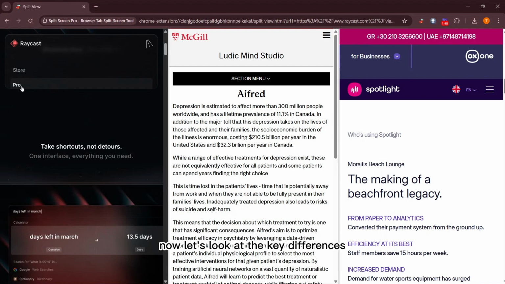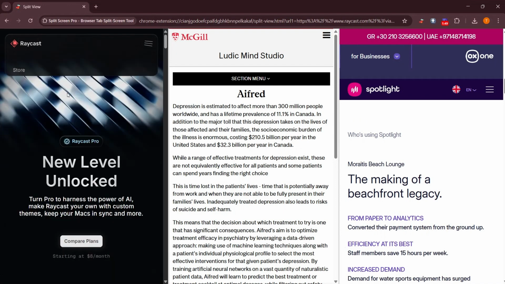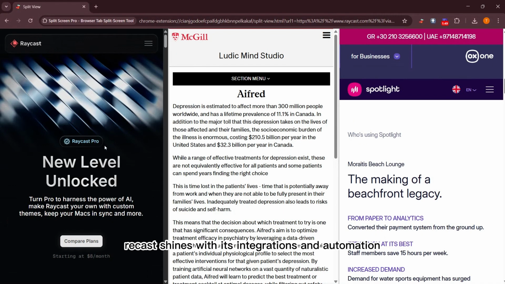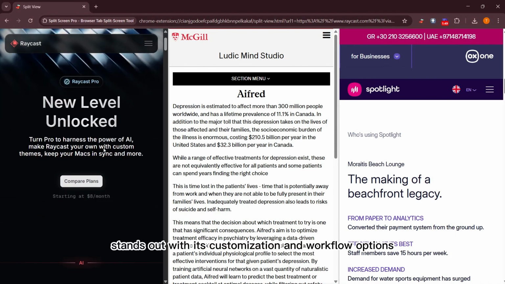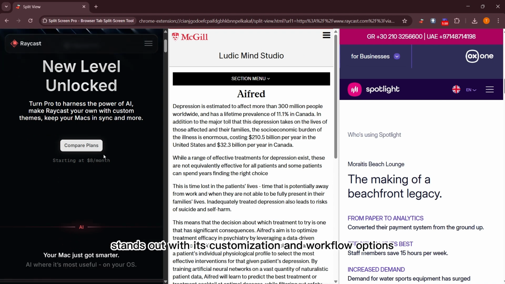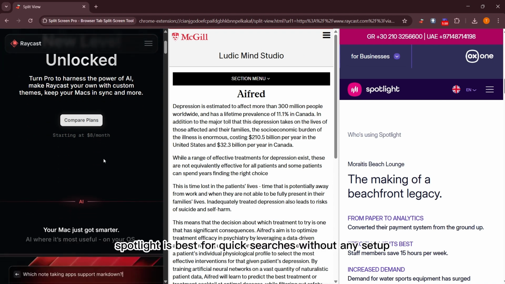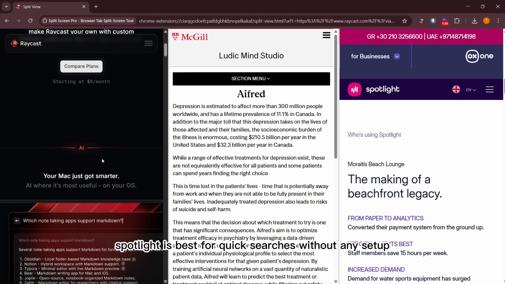Now, let's look at the key differences. Raycast shines with its integrations and automation. Alfred stands out with its customization and workflow options. Spotlight is best for quick searches without any setup.